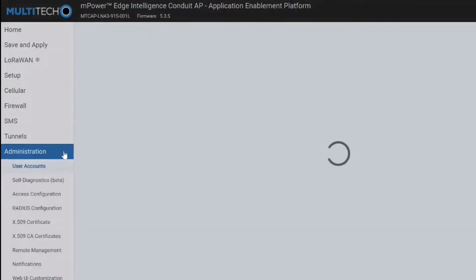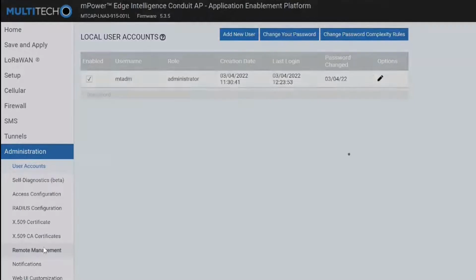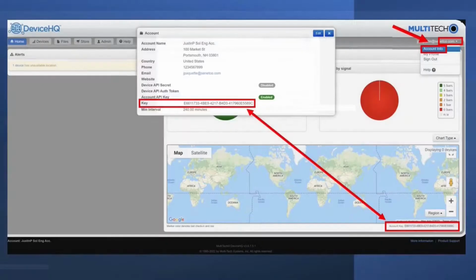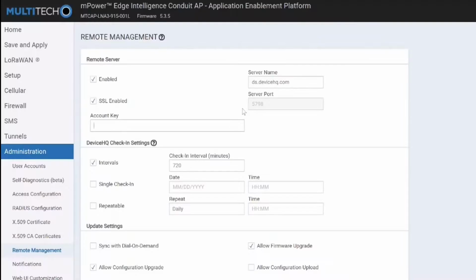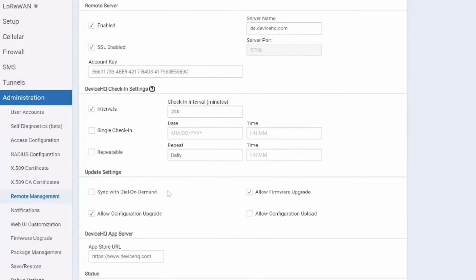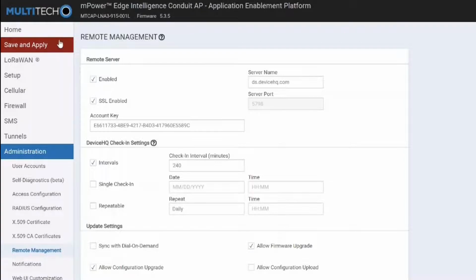Next, I'm going to go over linking the gateway with a DeviceHQ account outside of the setup wizard. Navigate to Administration, Remote Management, and fill in the enabled checkbox and your unique account key found as shown on screen. Senet recommends setting the check-in interval to 240 minutes. At the bottom of the page, click Save, then Save and Apply at the top.